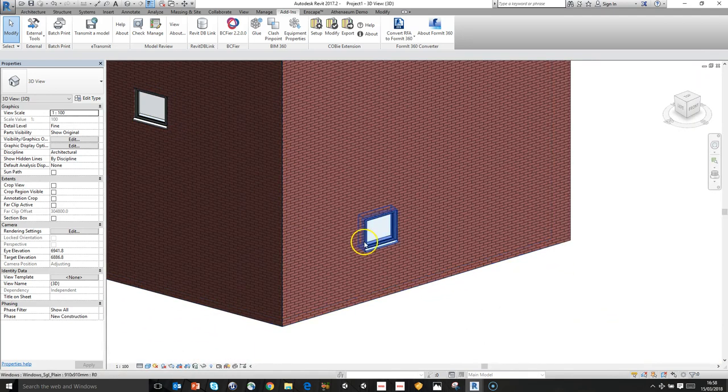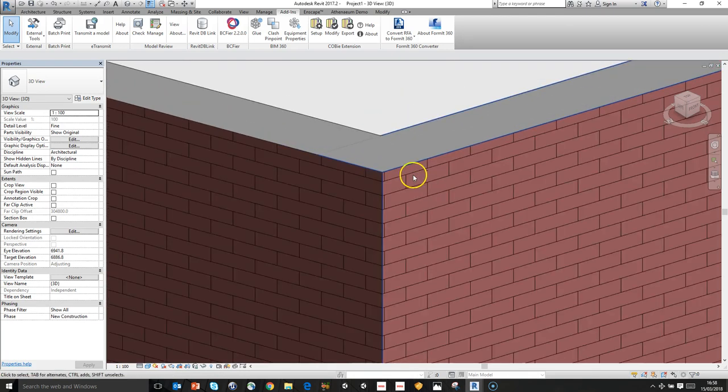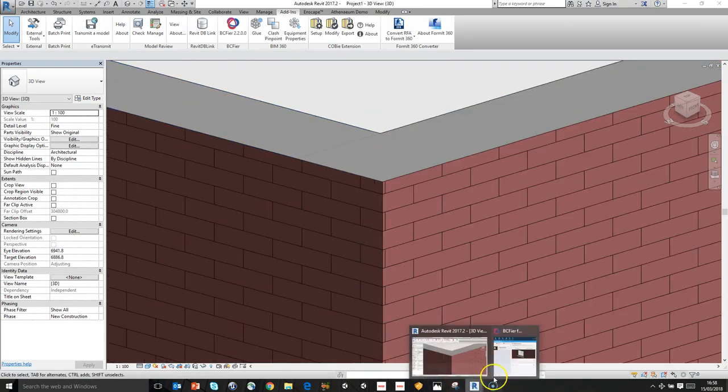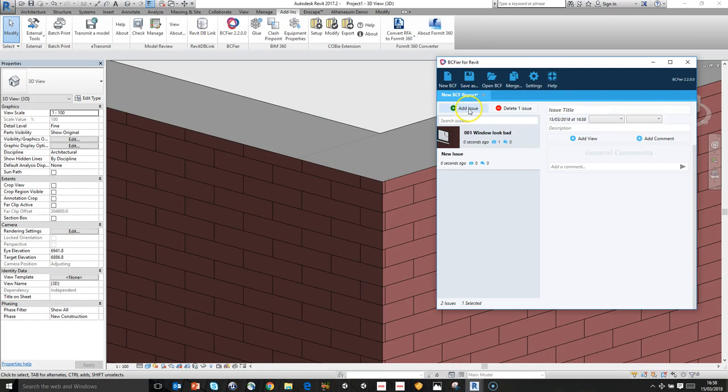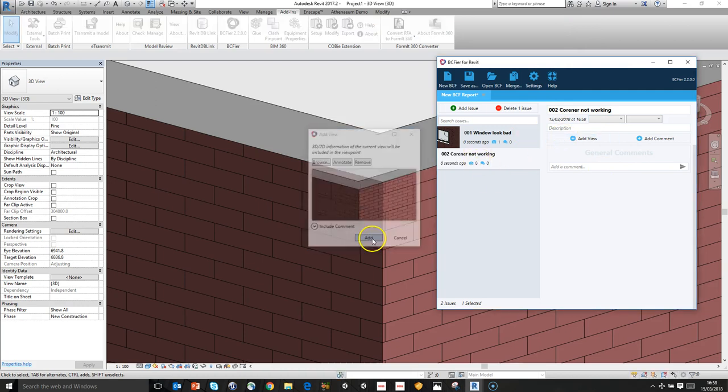So we're going to go to the corner here, and we're going to add an issue here again using BCF Fire. Add an issue, and we're going to call this 002 corner not working. Again, ignore my spelling, you get the idea. Add a view. Okay, cool.